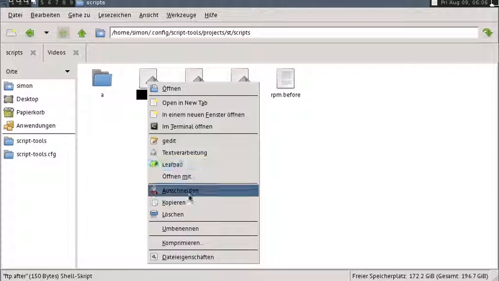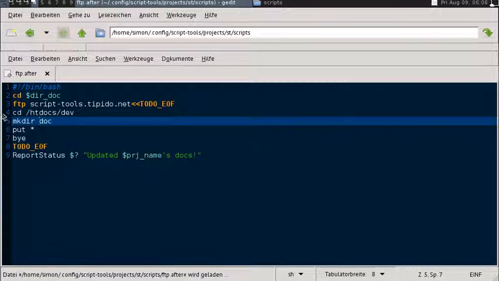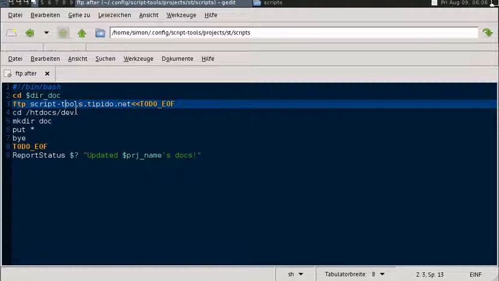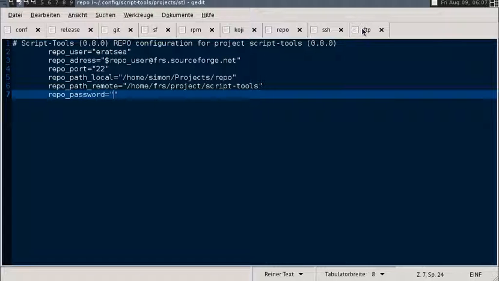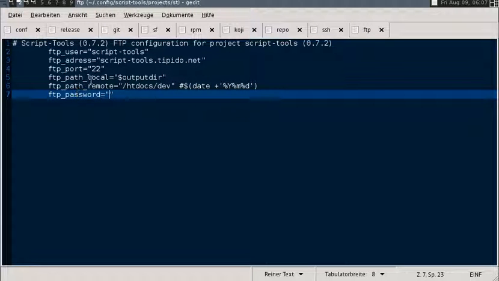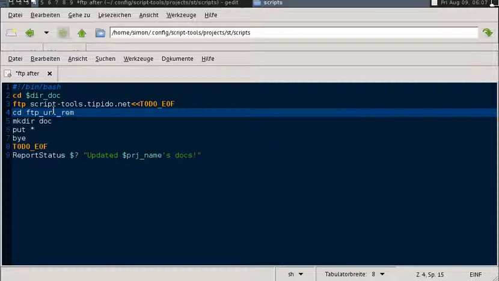Let's do the RPM for a quick view. The FTP, it's unused anyway, but it's just as simple as that. I could have used here the real code like FTP or remote for the remote directory. Let's just verify it's that. It is path remote. Path remote, right?